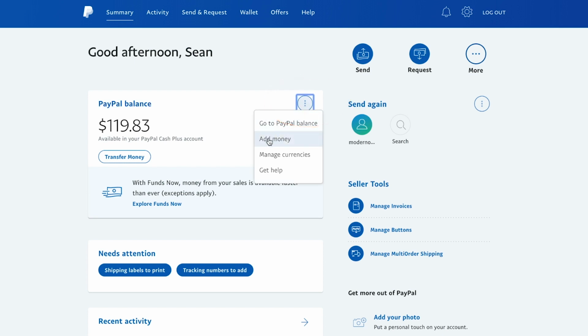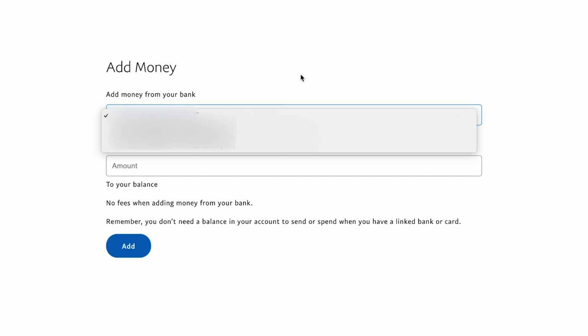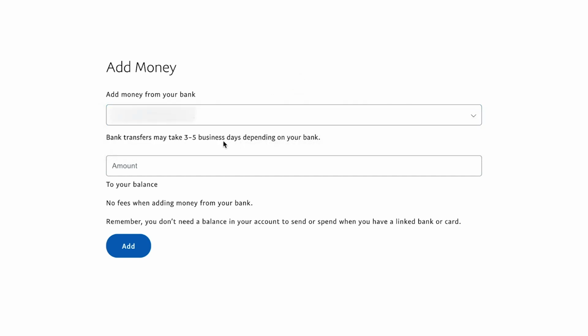If you press this, you should see add money. If you press add money, what's gonna happen is you're gonna get a new dialog box here, and this is your PayPal wallet to add money. So add money from your bank. Again, if you press this drop down, you should have the different bank accounts here to choose from, and it will take 3 to 5 business days to go from your bank to your balance, to your PayPal wallet here. That's this amount. So if you were transferring $10 from there to here, that's what you would have to put here, or depending on your currency, you could put that here and press add.